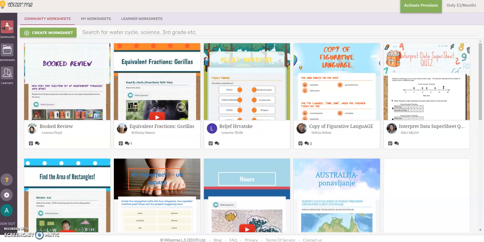Okay, just checking out this particular platform called Wizer. It's one that you can make interactive and digital worksheets that can be completed. They can actually be downloaded in hard copy form as well. I'm just going to show you. I've just signed up to the free account.